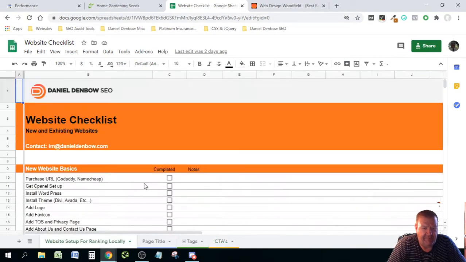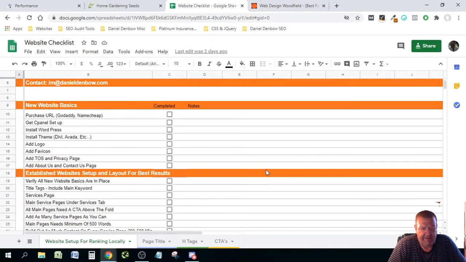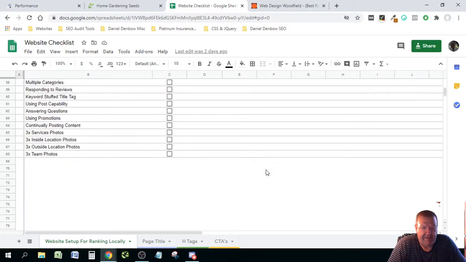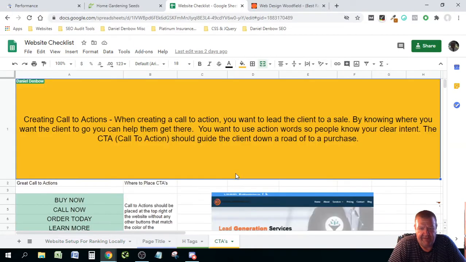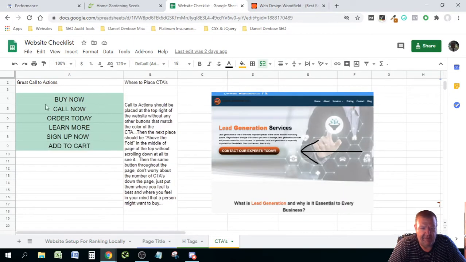This is all on this spreadsheet that I'm actually updating and consistently changing, getting new things when I come up with something different, like the call to actions. I just put on there what the best call to actions are and where to put them, like above the fold and stuff like that.